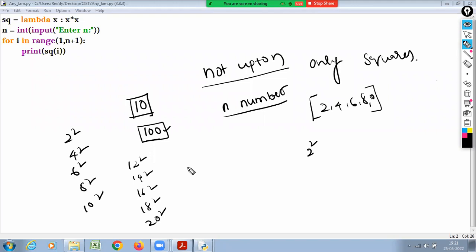So we can find out the squares: 2 square, 4 square, 6 square, 8 square, 10 square. So you will print only n numbers, not up to n. So how will you print those n numbers? It's a simple expression. You will change one area, and it automatically prints these even numbers. First you will iterate the value.